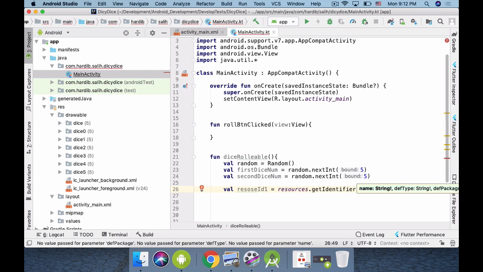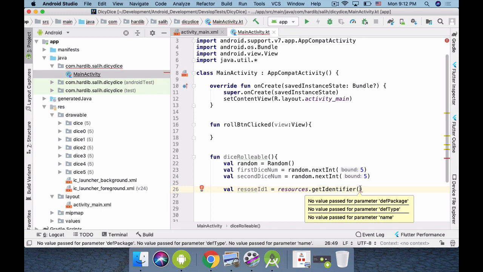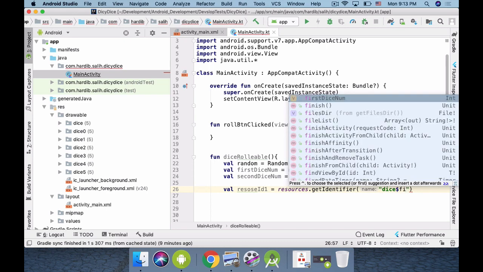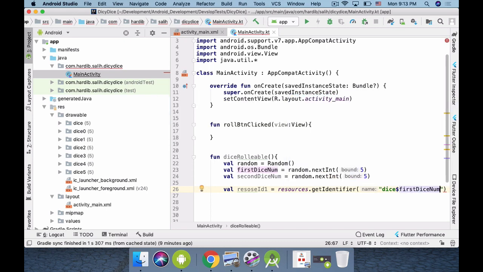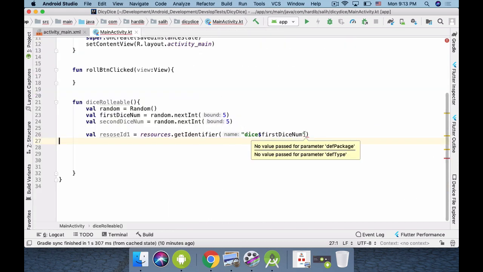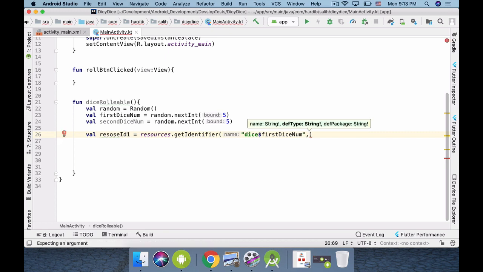For the getIdentifier, we need to have an image name to display. If you can't see here, this is the image name that we need. The first one will be the image name, and we know the image name starts with dice with a number, and the number we already picked up here. So I will say dice, then the $ sign and the first dice number. Then let's close this up right here. Then we will say comma.